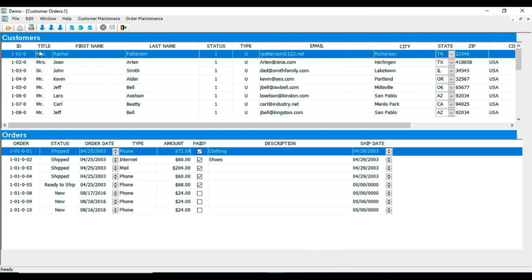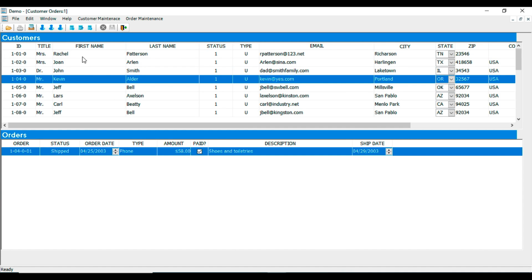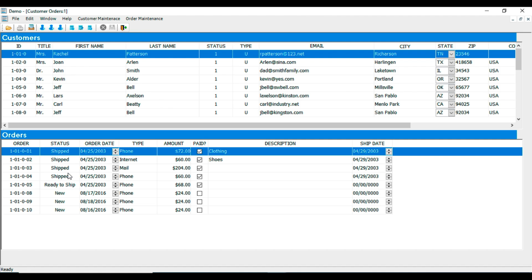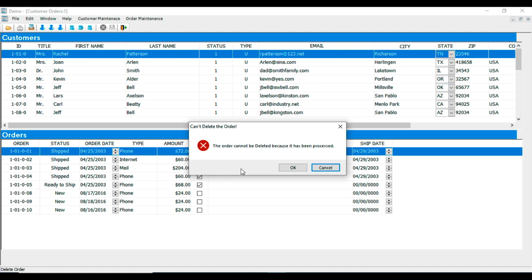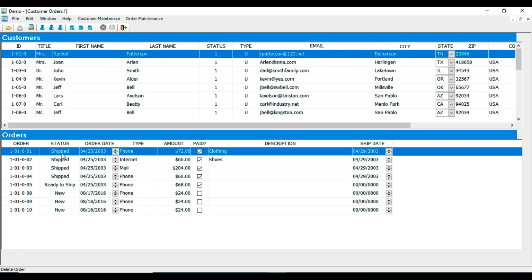And as you can see, I have a customer list and an orders list, right? Let's say that I want to remove an order from this one right here. So I can delete this order. Now it's asking me if I want to delete it. If I click yes, then the business logic is jumping up and telling me, hey, you can't delete this. It's already been shipped. So let's click OK. So now this is actually a very simple application.